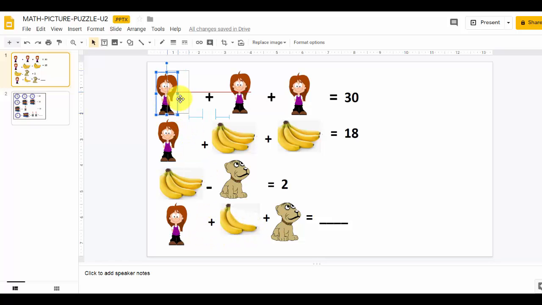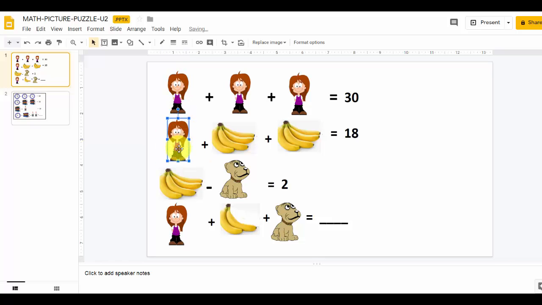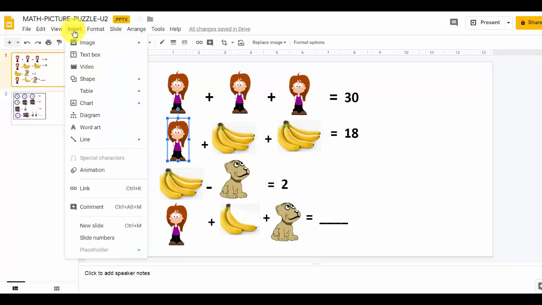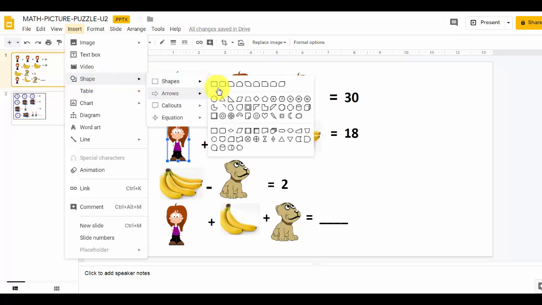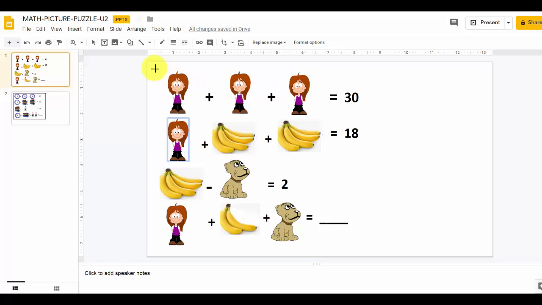Now, when you're done with this, I'm going to move this guy over just a little bit. You're probably going to want to put something around the perimeter. To do that, I'm going to click on Insert, Shape, Shapes, Square. Choose this one. And I'm going to put them all the way around. Make it nice and neat.